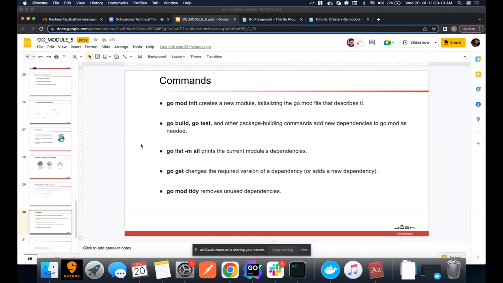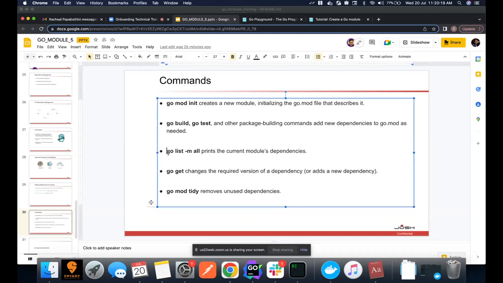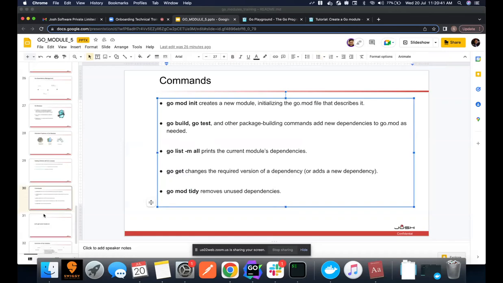Then we have the go build and go test commands, which I think you must be familiar with. Then we have go list -m all, which brings all the current module dependencies. Then we have the go get command to install all the dependencies that we require. And then we have the go mod tidy command, which removes all the unused dependencies in your Go program.